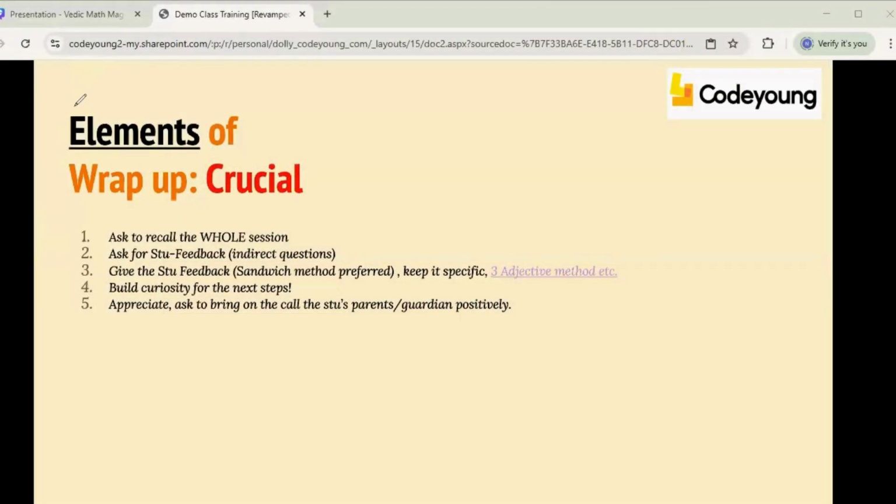Now, as you can see on your screen, these are the key elements of a good wrap up. Start by asking the student to recall the whole session, everything they learned and the activities they completed. This helps them organize their thoughts and remember key learning points.